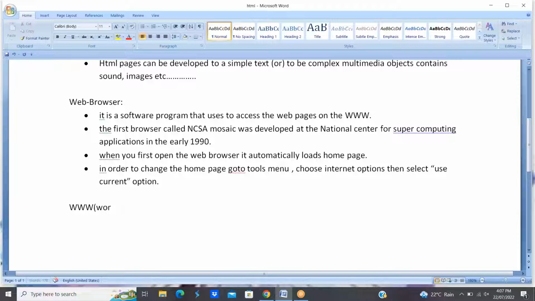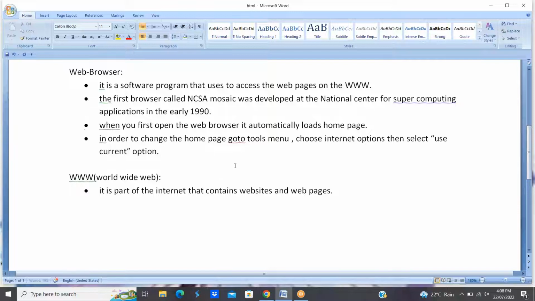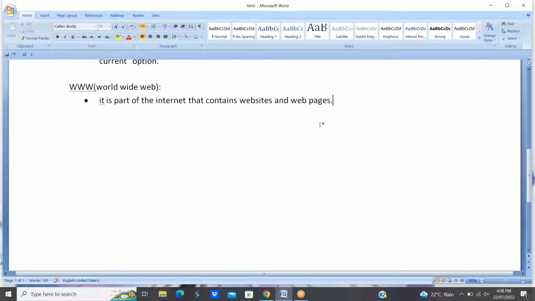World Wide Web. This is the full form of www. It is part of the internet that contains websites and web pages. So www can contain websites and web pages. Who implemented this World Wide Web?